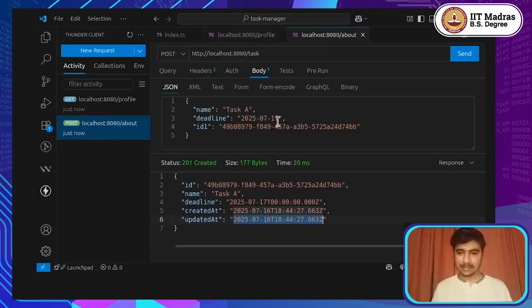Let's do one thing. Let's create another task. Say it is going to be task B, and the deadline this time I am going to set to 19th of July 2025. And I'm sending this ID, but it will simply be ignored because none of the middlewares or the request handler look at a property named ID1. If I click on send again, you can see that it creates another task for us with the details that we requested.